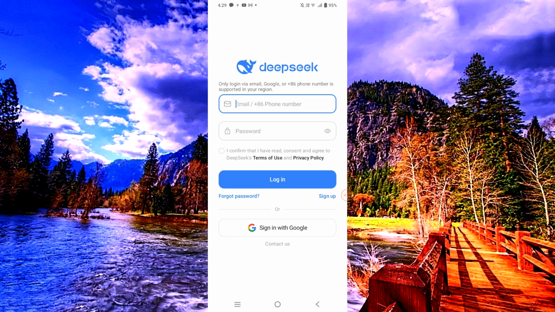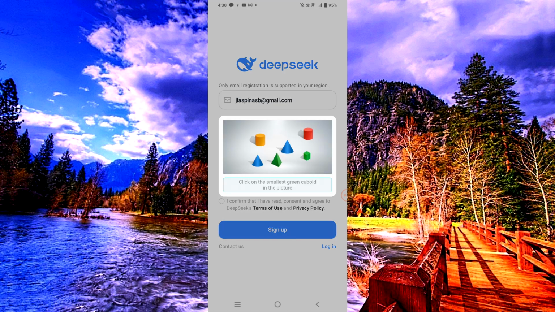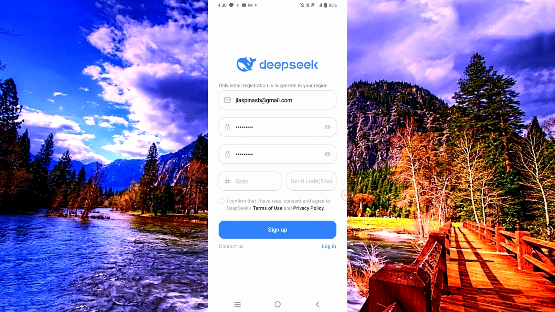In this case, we can either tap on sign up or sign in with Google. In my case, I will tap on sign up. It will ask us for an email address. I will create a password, and then we will tap on send code. We just have to go through the CAPTCHA. Now I have to look at the code on my email. Once you have the code, just tap on confirm.